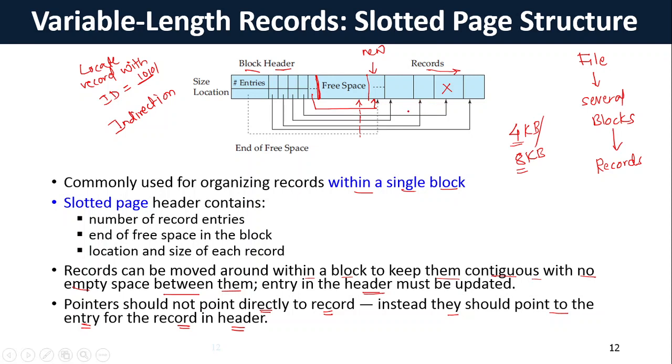Right? So this is how a number of records are stored in a single block. I hope you have understood this concept: the slotted page structure to store variable length records in a single block. Okay? So with this, let us conclude this session, and in the next session we will be focusing upon the file organization techniques. Right? So let's stop today.